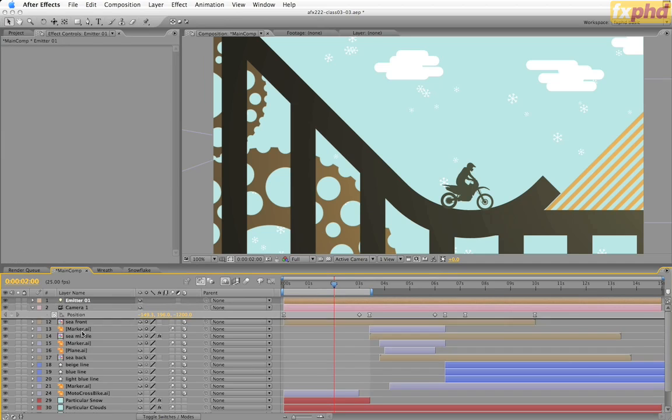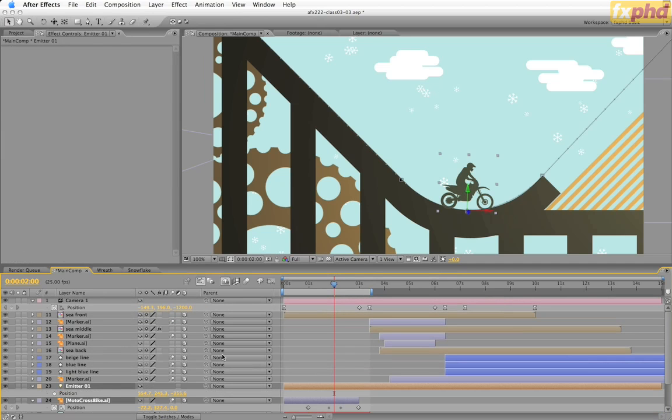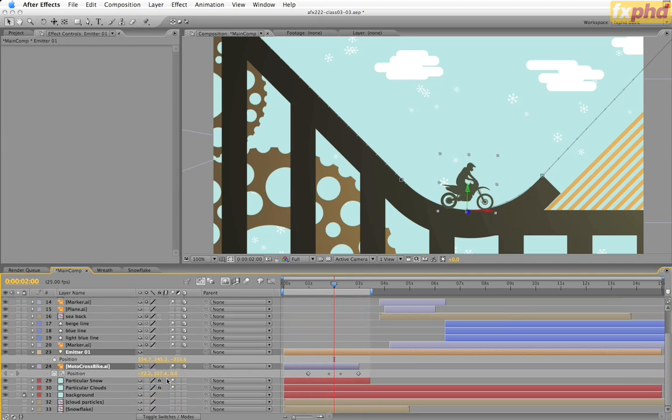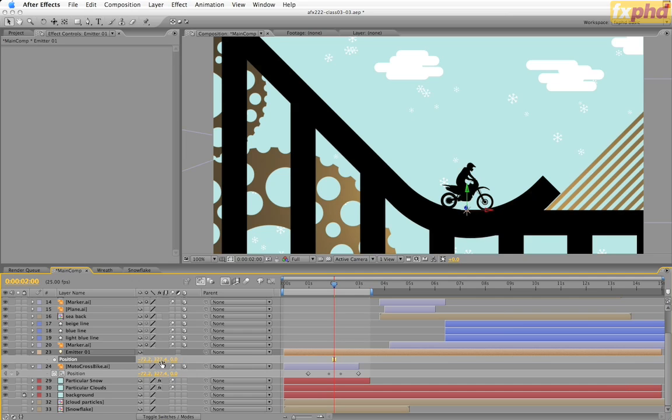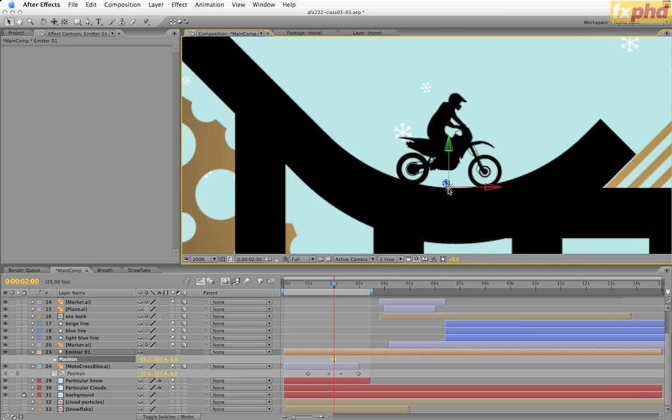So first of all, I'm going to drag that down just above the motocross bike, select both and press P. Now I can copy the position values from the motocross bike onto the emitter. I've set the values the same. You can see there's the light now. So it's just a matter of zooming in and positioning that where we want it. I'm going to make sure that it's here on the back of the exhaust.